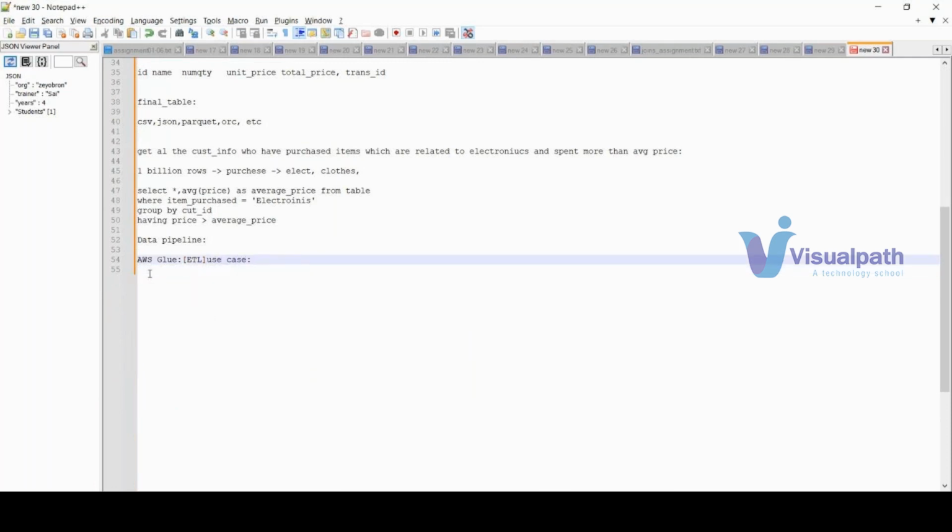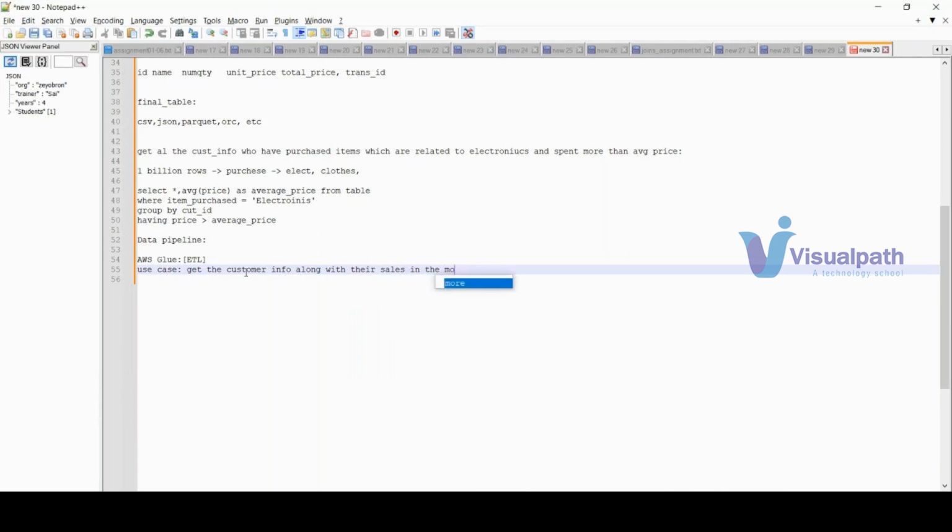My use case is basically, let me just write it below: get the customers info along with the sales in the month of December of the last 2 years. So this is my business use case which I got from the business.